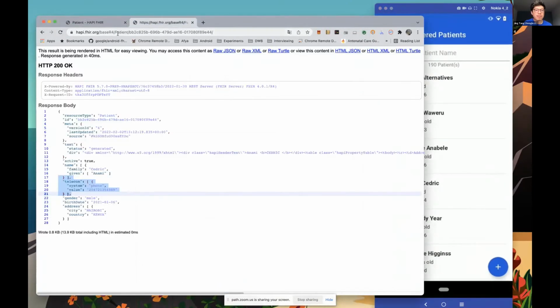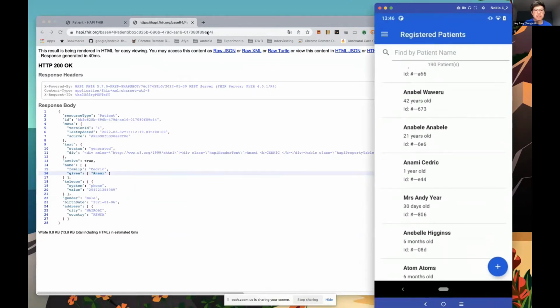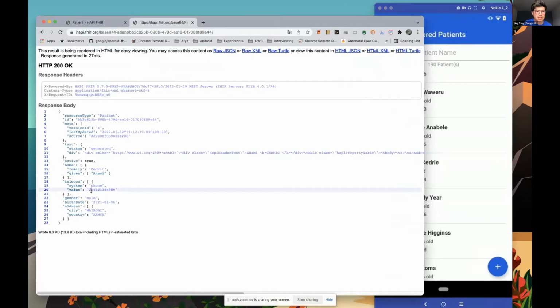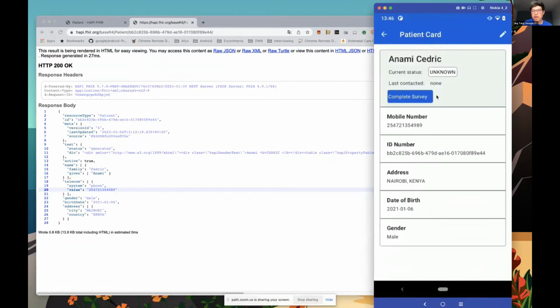So I have this tab open to a specific patient. This patient is, I think, Anami Cedric. I think it is in my list, right? So if I just quickly refresh this patient, you can see that there is a phone number. I just want to show that on my Android screen. So this number should be the same as the one from the server.